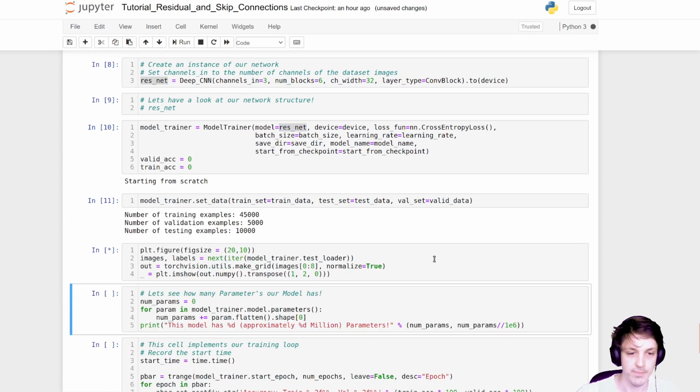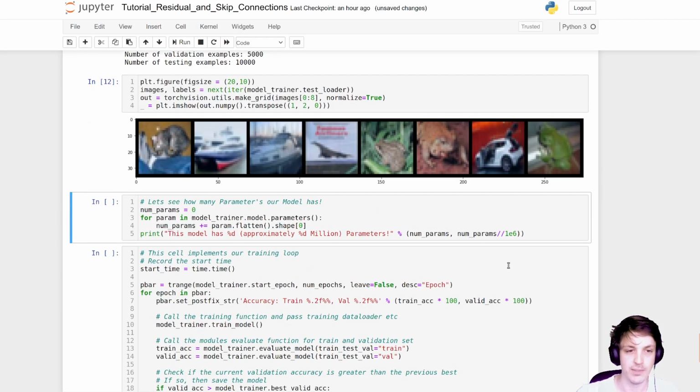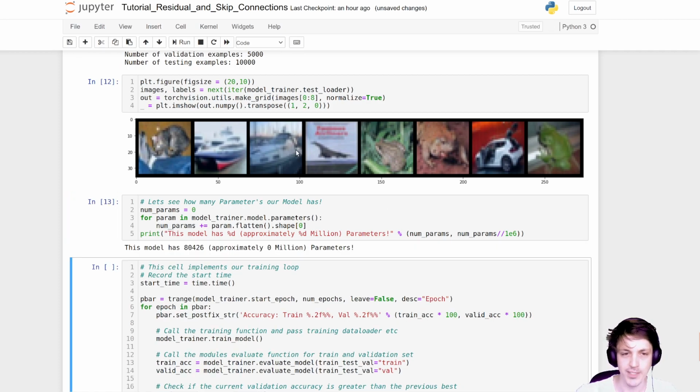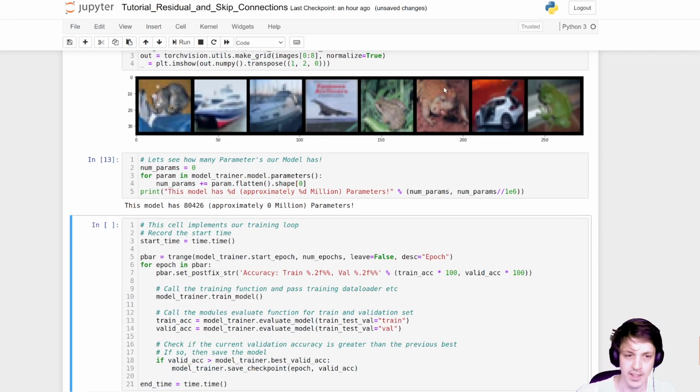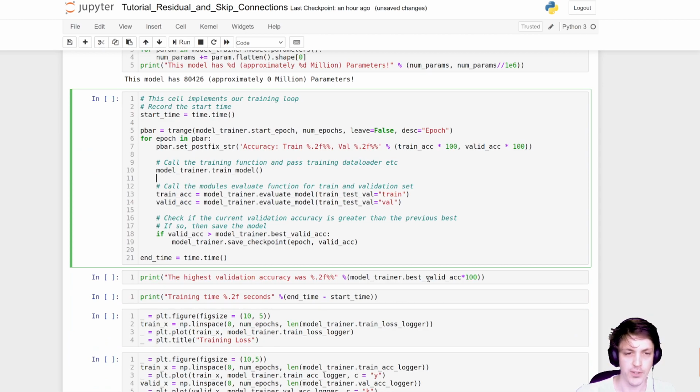We set the data, so we can have a look at the actual images of CIFAR-10. You can see they're very small, very low resolution. I don't know if it's a possum, not too sure. We've got boat, plane, I think it's a toad, car, frog. These are frogs as well. So very low resolution color images that we need to classify. You can see we've got 8,426 parameters in our model, so quite a bit more than the previous ResNet. And we're going to train and see how we go.